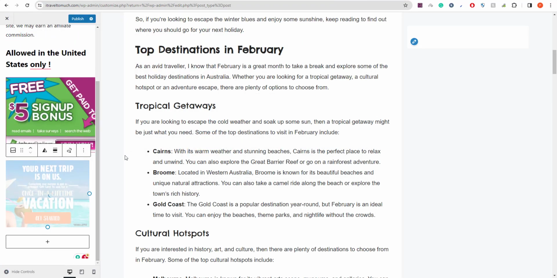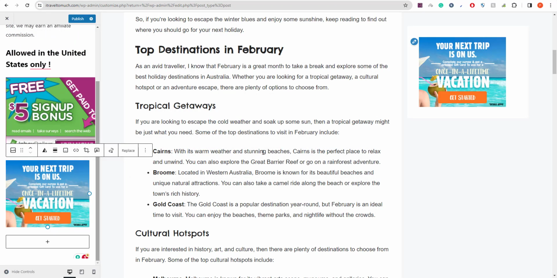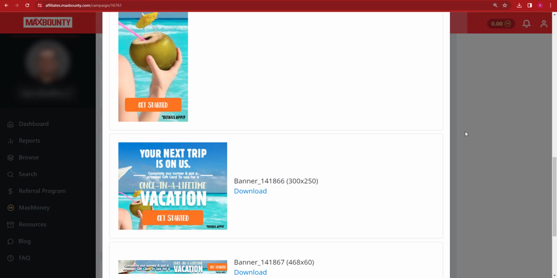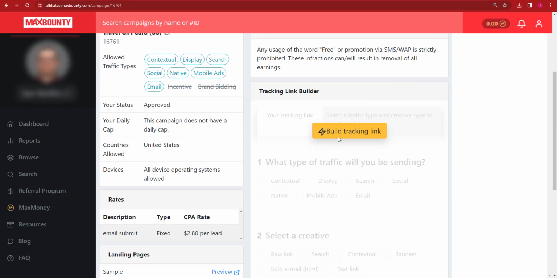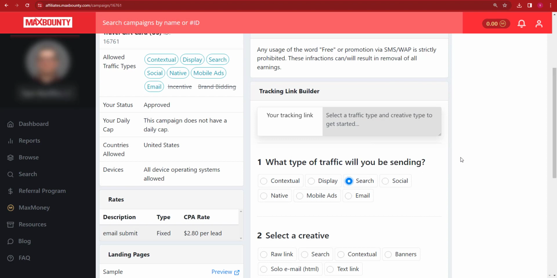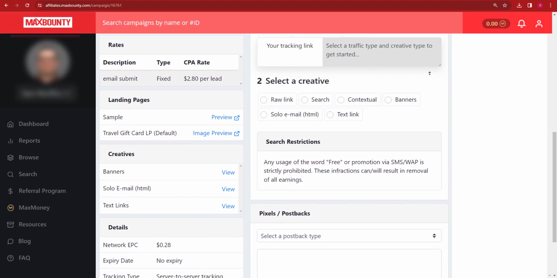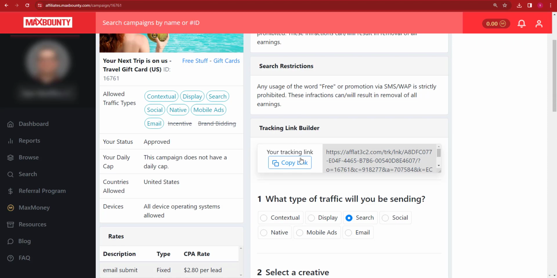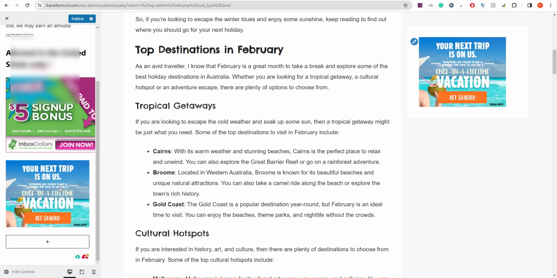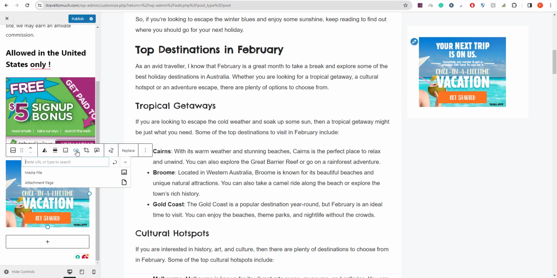Alright, so now we got our banner for the offer promotion, and now we're gonna quickly copy the link for the offer. We're gonna simply build a tracking link. I'm gonna click on search, and choose the raw link. Now we're gonna copy this link and simply go to our website where we are adding this.